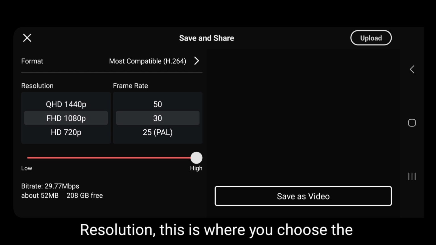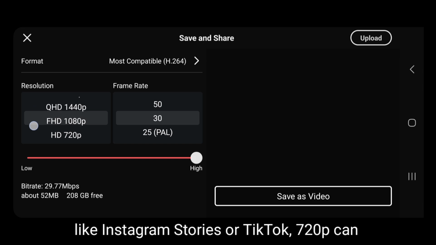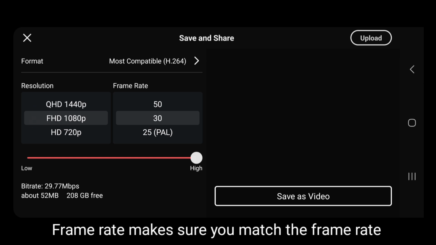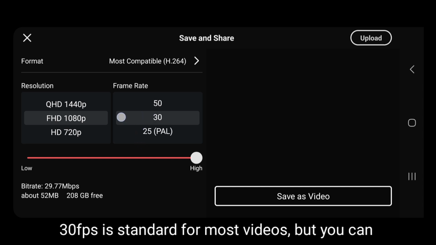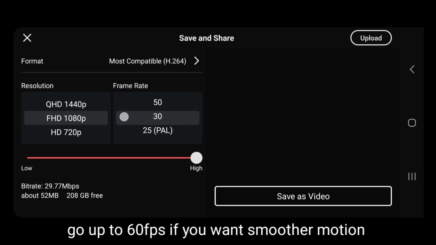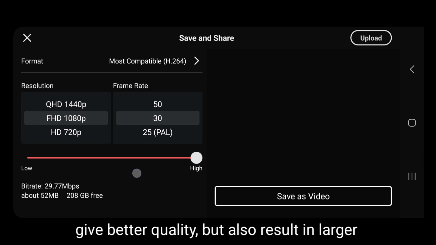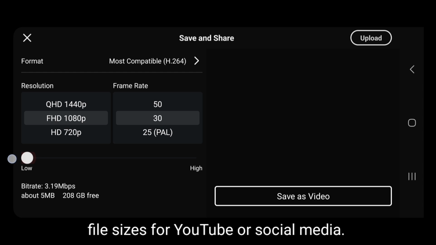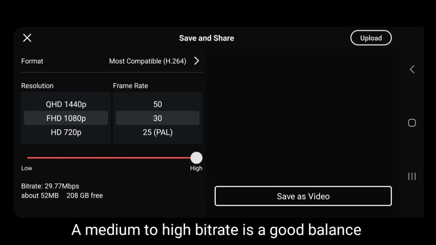Resolution, this is where you choose the quality of your video. I recommend exporting in at least 1080p for most projects, but if you're creating content for platforms like Instagram Stories or TikTok, 720p can work well too. Frame rate, make sure you match the frame rate to your footage. 30 fps is standard for most videos, but you can go up to 60 fps if you want smoother motion for fast-paced scenes. Higher bitrates give better quality, but also result in larger file sizes. For YouTube or social media, a medium to high bitrate is a good balance.